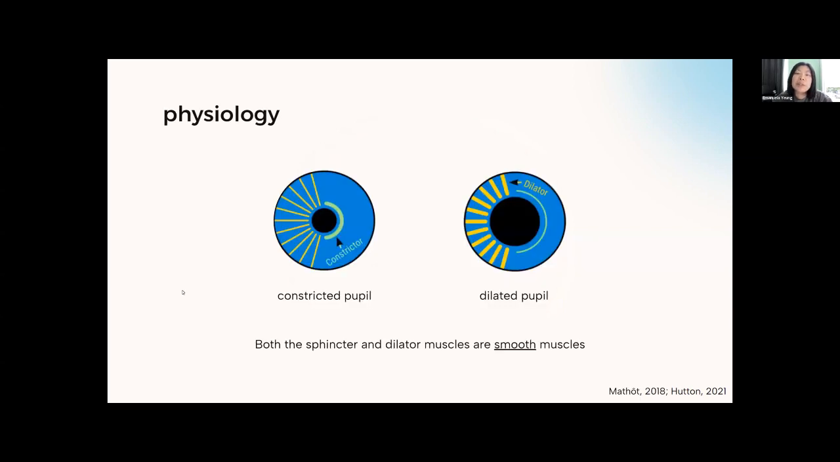Now, the size of the pupil is controlled by two sets of muscles in the iris. The sphincter, or the constrictor muscle, which is depicted in green on the left here, is a concentric muscle that encircles the pupil. And when it contracts, it tightens the inside of the iris, which causes the pupil to constrict.